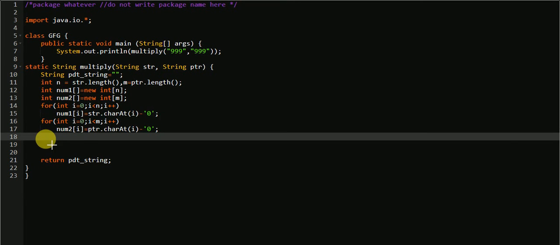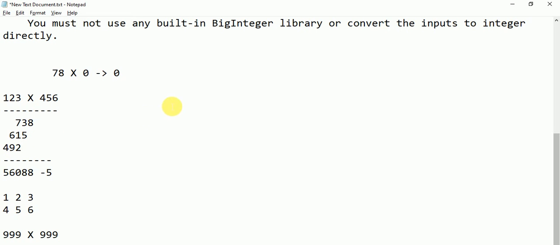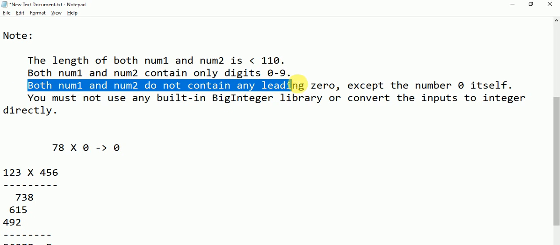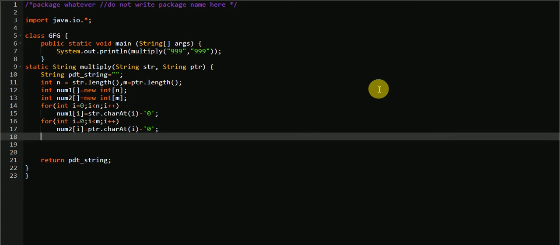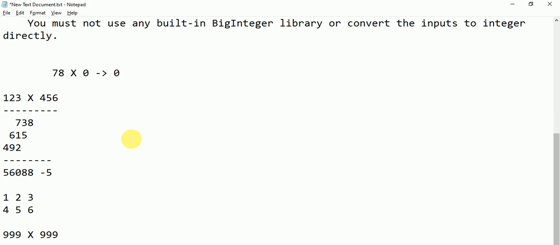Both numbers do not contain any leading 0 except the number 0 itself. If anything starts with 0, then I can definitely return 0. Another thing, as I already said, is that our length is less than or equal to the sum of the two string lengths.